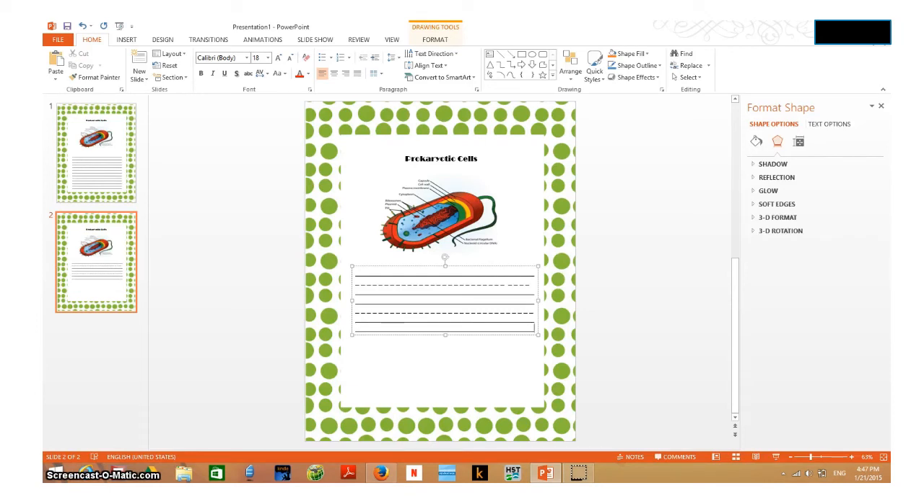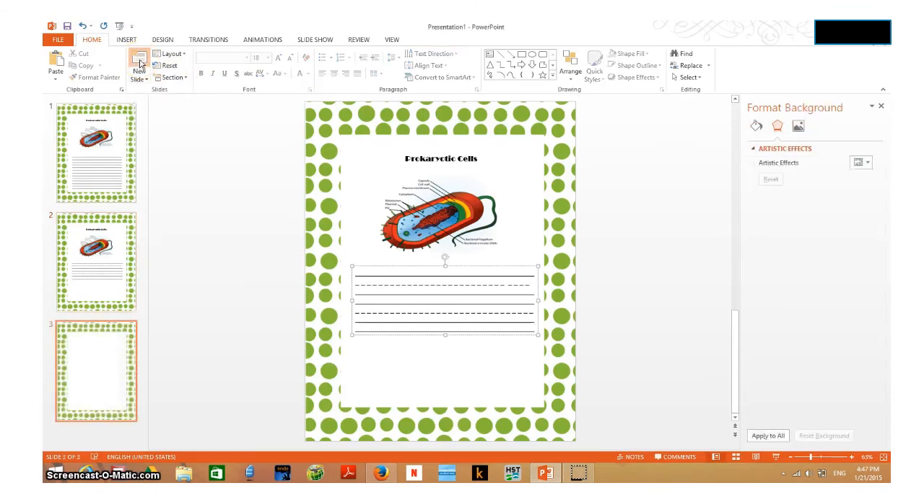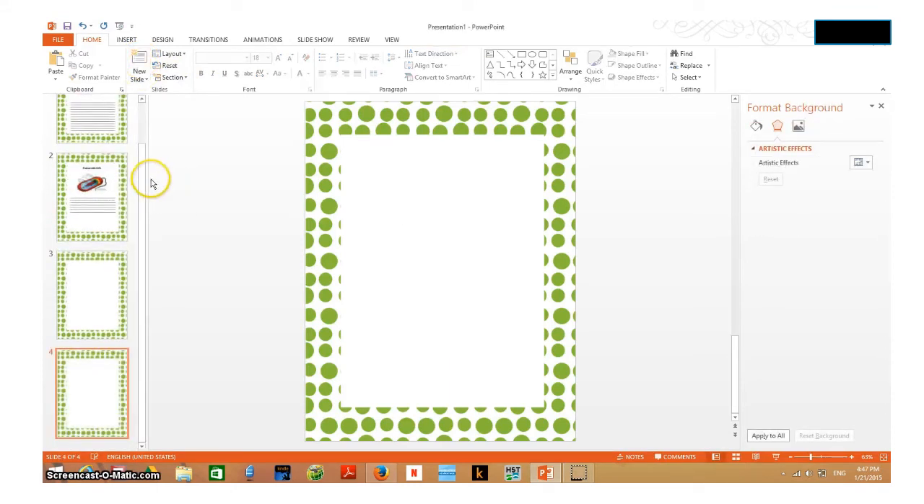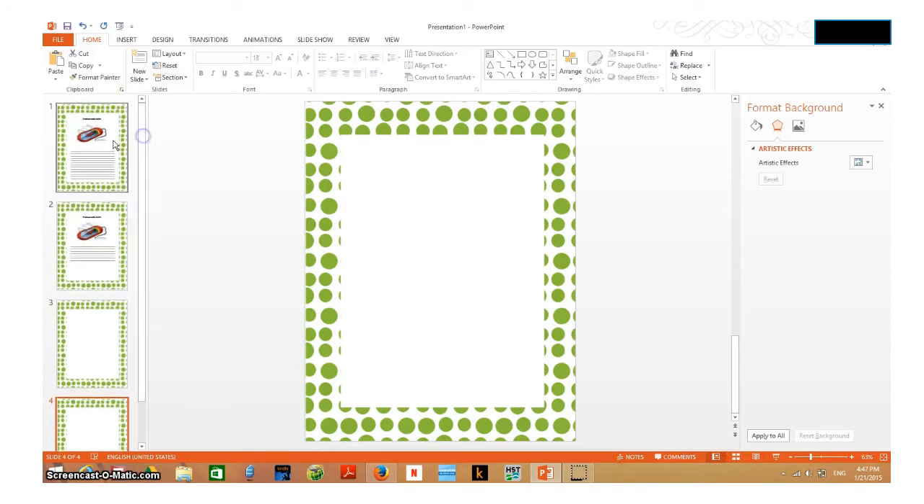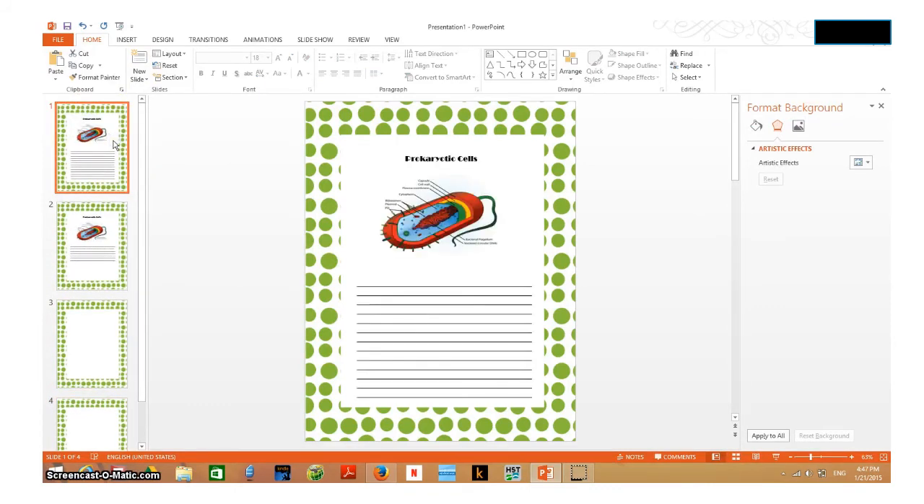If I wanted to do this, I would just fill this entire thing in. But just for the sake of time, I'm going to stop. And if I wanted to do other things, you just continue, add the new slides, and then you can create all of these different things. So basically, creating the notebooking pages, honestly, it is not that time consuming of a thing. It is the research behind it that is.